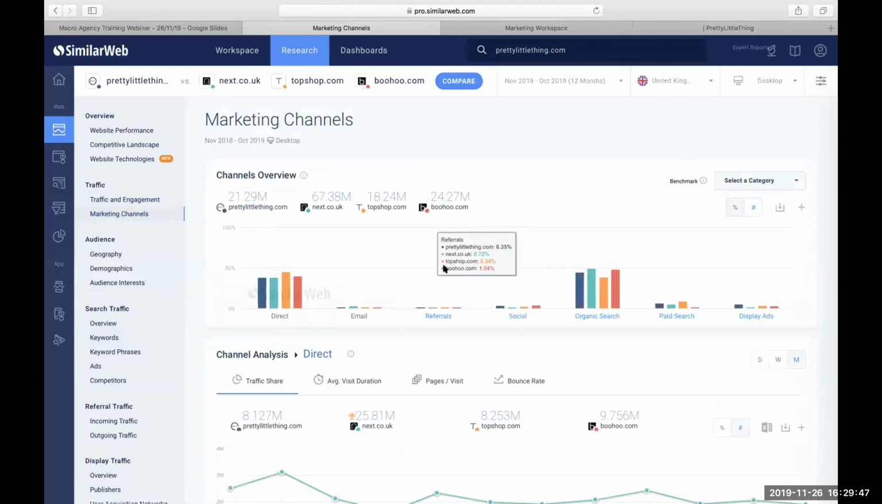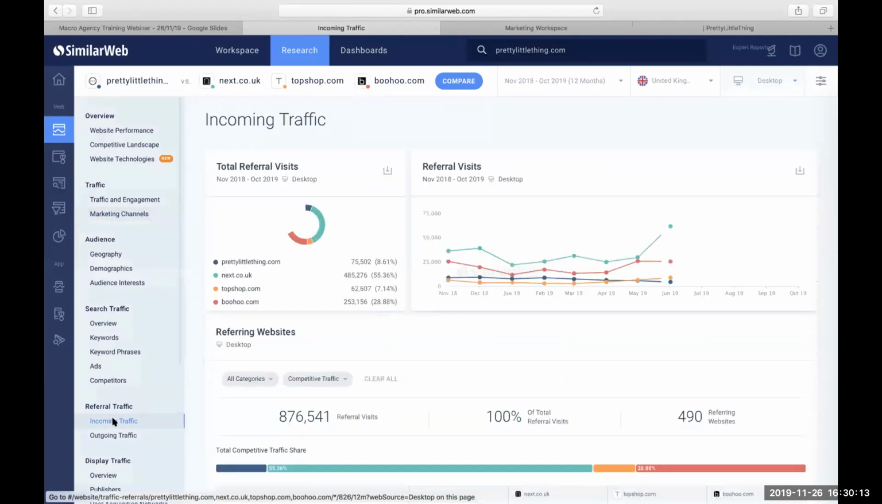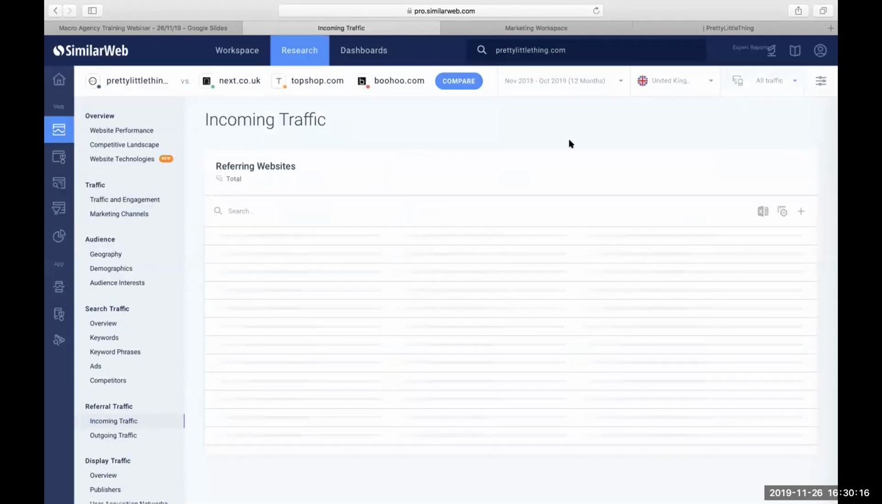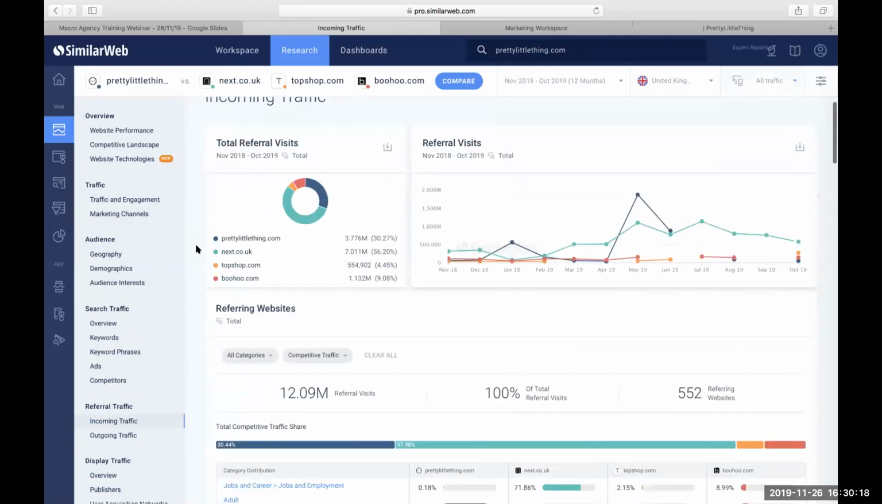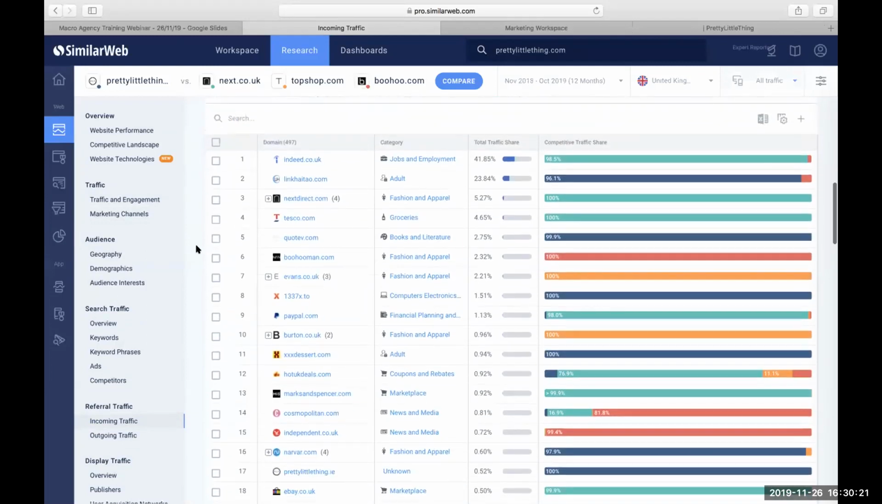So just to remind you, referrals was a channel that none of these websites were winning that much traffic from. However, when we toggled to mobile, we did notice that our client, Pretty Little Thing, got about 6% of their mobile traffic from referrals. So it is still an important channel to them, and this is a channel that we can help them optimize. So now if I go into referral traffic, I can actually see all of the domains that are sending these 4 websites traffic. So we've got about 497 domains that are driving traffic to these 4 websites.